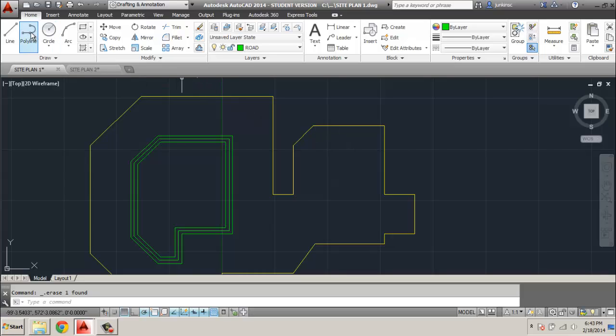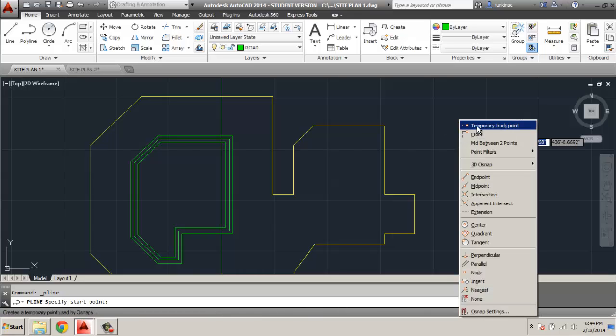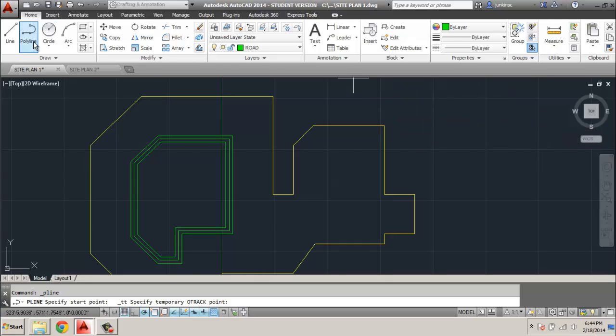The next shape we're going to draw is again with a polyline, and this time we need to offset it by 49 feet from here over and down 107 feet. So to do that, I'm going to hold down my shift key out here in space, right mouse button, and select, let go of the shift key and select temporary track point. I think I've already selected polyline, but if I didn't. Now we're going over 49 feet.